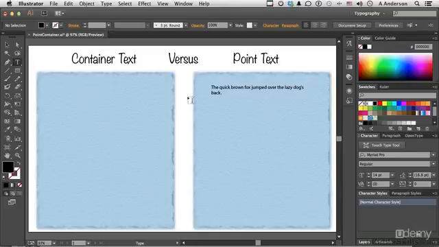Now watch this. If I come over here, see the box go away? If I click, I'm back over there again. But if I click anywhere else, I start a new area. But I don't want point text, do I? I want container text. Now here's the difference.